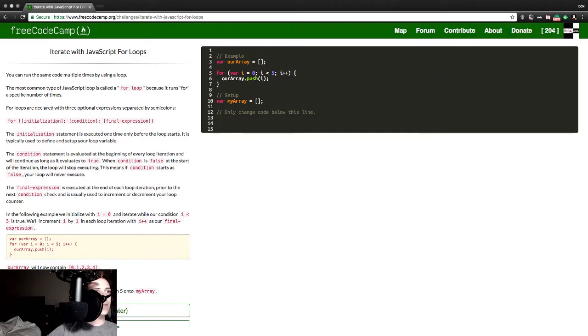Kicking day 205 off from the top. Iterate with JavaScript for loops. You can run the same code multiple times by using a loop. The most common type of JavaScript loop is called a for loop because it runs for a specific number of times. For loops are declared with three optional expressions separated by semicolons: initialization, condition, final expression.